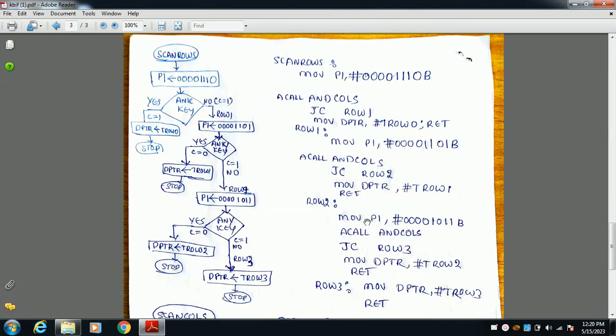0 is applied to the second row and perform the AND operation and check the carry flag. If the carry flag equal to 1, jump to where? Row 3. So carry flag equal to 1 means what? The key is not pressed in row 2. That's why we have to check row 3, so we have to jump to row 3, right?